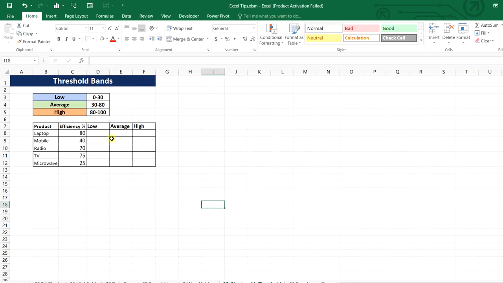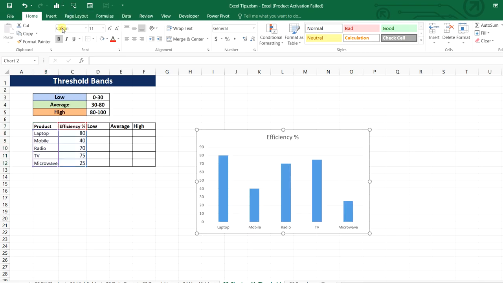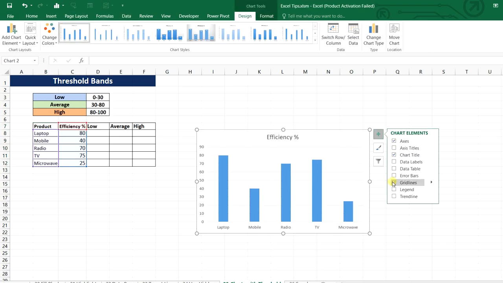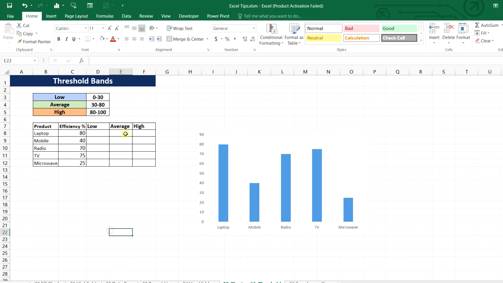Here we are going to get the threshold for this product efficiency chart. Let's select this product and the efficiency and take the clustered column chart. Remove the gridlines and chart title. Here for the low range 0 to 30, so the difference is 30. Here 30 to 80 for the average, difference is 50. For the high 80 to 100, difference is 20. So total is 30 plus 50 plus 20, that is 100.